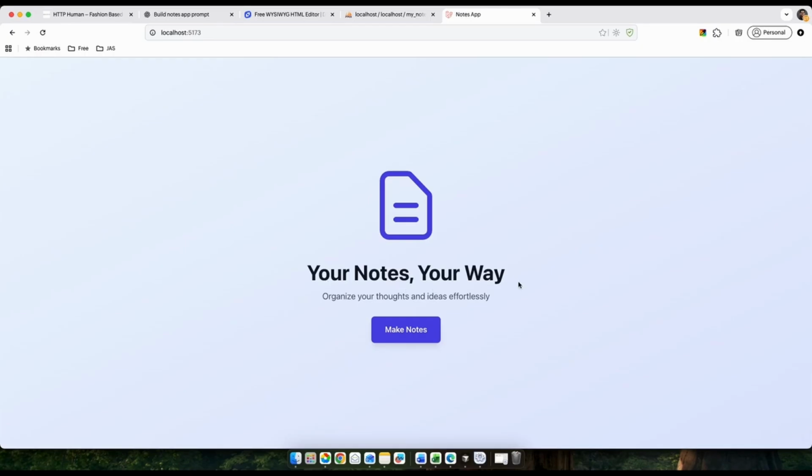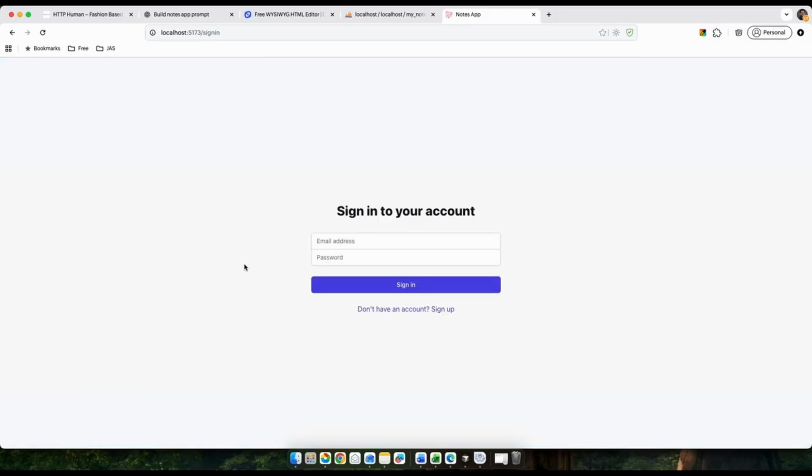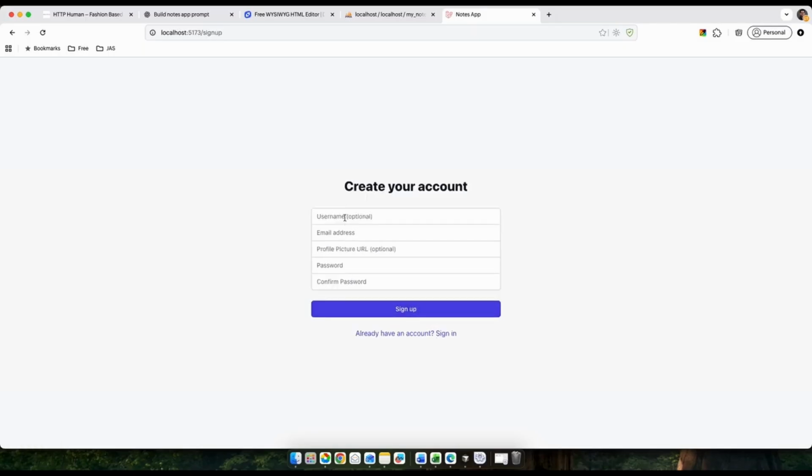Your notes, your way, organize your thoughts and ideas effortlessly. We have a copy ready with the website as well. Make notes. If I click on make notes, it will take me to the sign in page. If I am not a user, it will tell me don't have an account, sign up. I'll click on sign up and there I have a sign up page as well where I will put my username, which is optional, email address, profile picture URL. I think we have to make some changes here, then password.